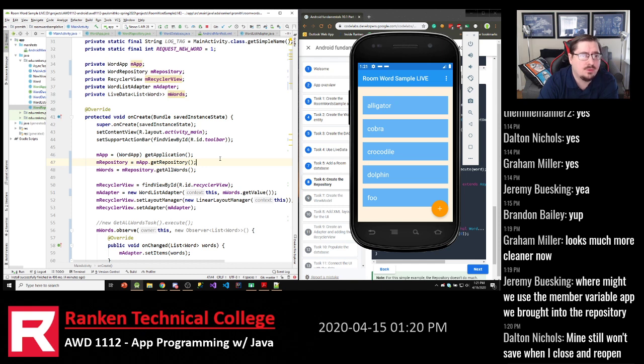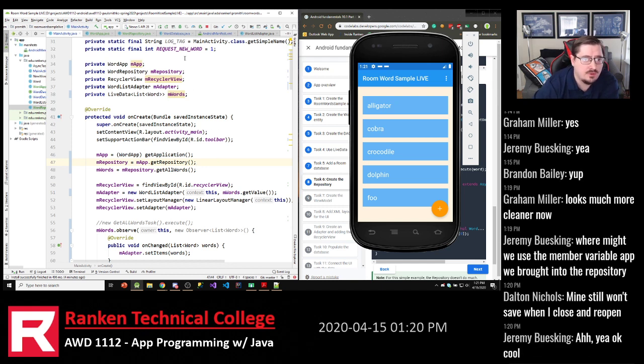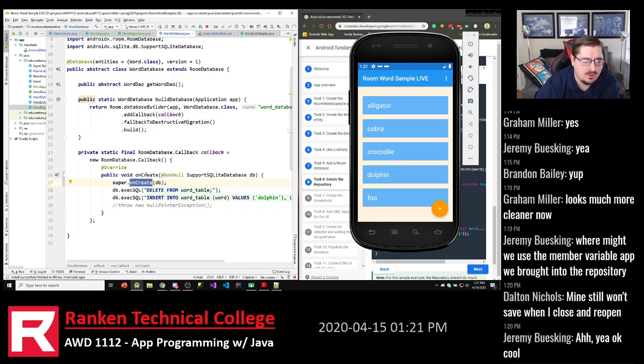So Dalton, if yours is not saving when we reopen it, what you'll want to do is go to the Word database class. You probably still have this callback as being on open instead of being on create. If it's on open, it's going to delete the words and insert these new words every time you close the app and restart. So if you change that over to on create, that should solve your problem.